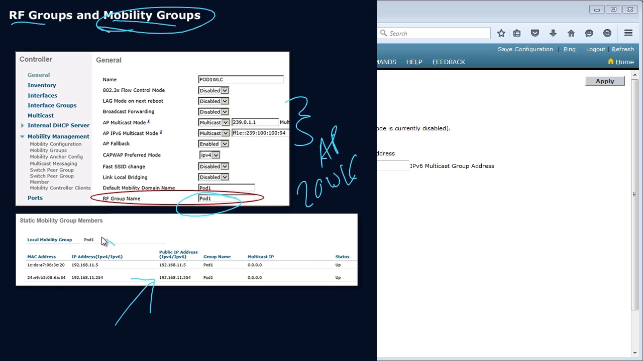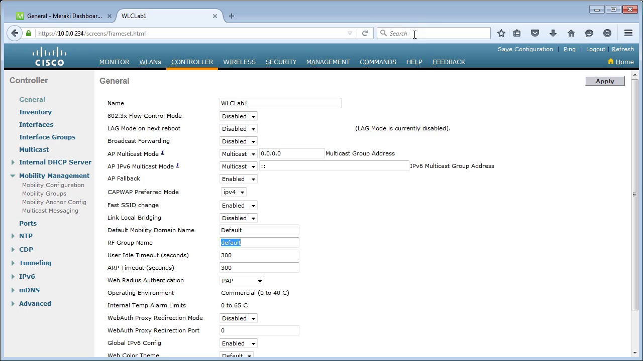Again, our group name has to be the same. So pod one has to be the same as the mobility group members themselves. It is case sensitive again. That seems to be a running theme in our environment. We also need to make sure that our status is up at the data link and peer levels. So how do we find this in our environments to ensure that this is all true?